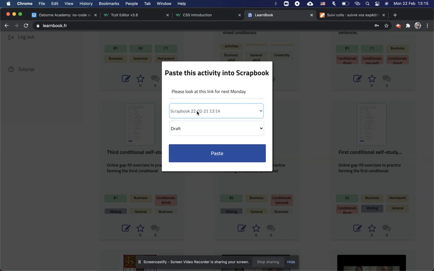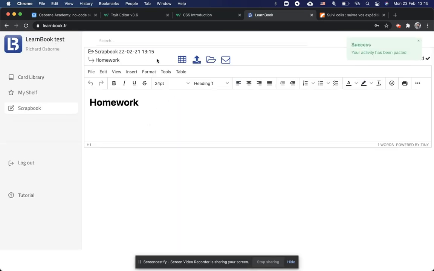It'll automatically create a new scrapbook if you don't have one already, and you can choose if it's a draft scrap, we call that. So imagine a piece of paper that you can convert later on into a preparation section of your lesson or part of the live session that you're going to run, or something you intend to give for homework. So let's just say homework, for example. So that brings us into the scrapbook. It's a text editor, a lot like Microsoft Word, and you can see at the top the scrapbook that I've just created and the homework part.